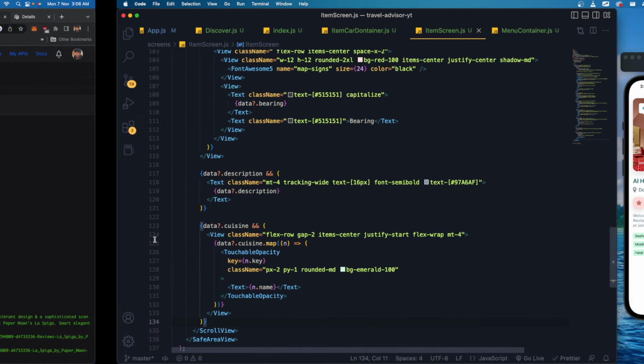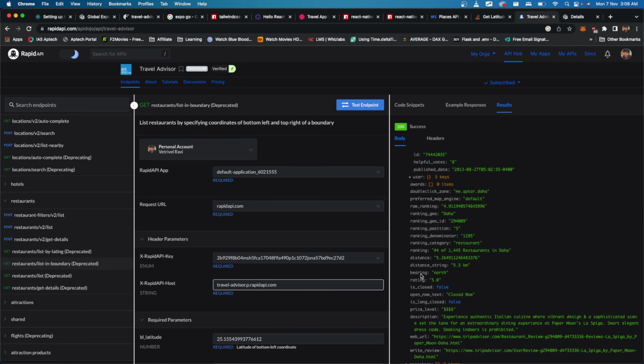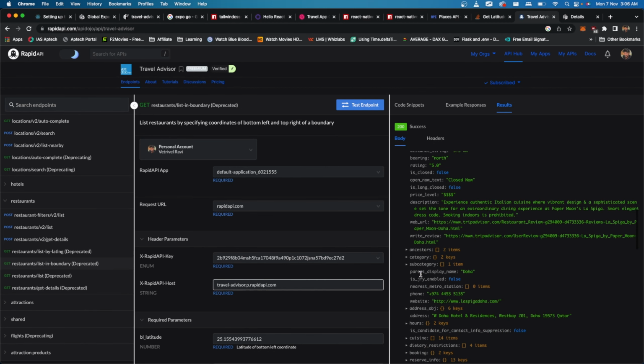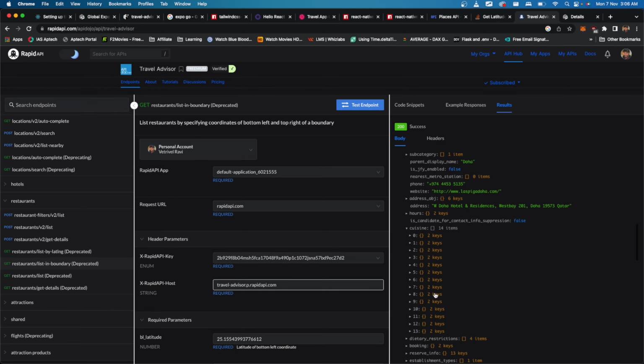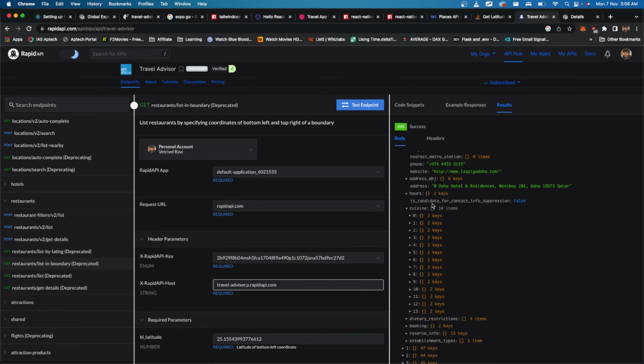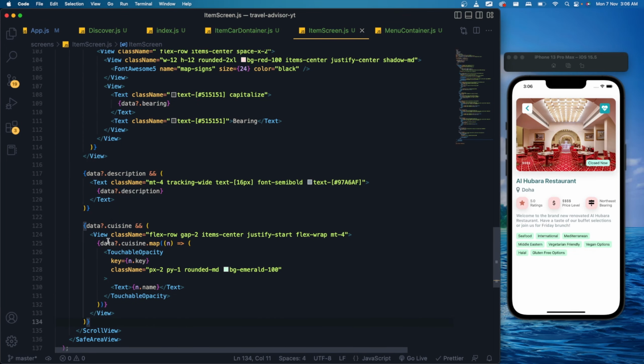So cosines inside, if you open the cosine object, where is the cosine? Currently here we have 14 different cosines. See, that's an array. So we are trying to render an array. If the cosine object is there, then we are trying to render it, and we are trying to display the name. See, just like this. Look at that. All right.